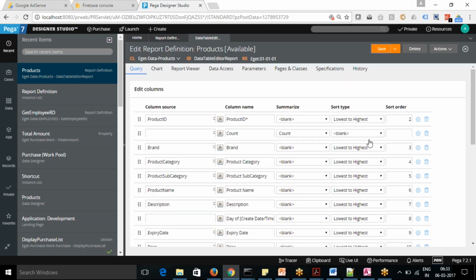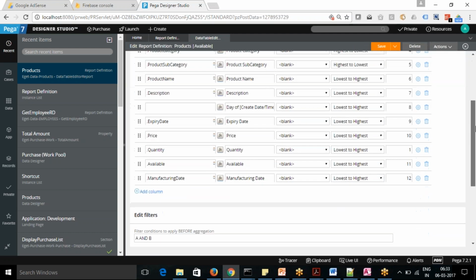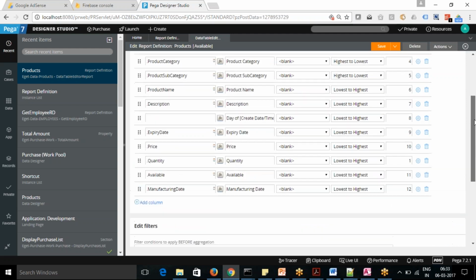And there is actually sorting type. So we say what type of sorting you want, you can sort it as well, highest to lowest, lowest to highest. So if we say I want to go with the lowest to highest for this product category, and say highest to lowest for product subcategory, that order we can change.